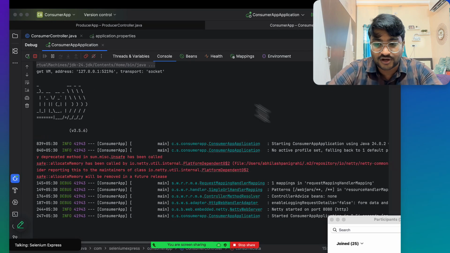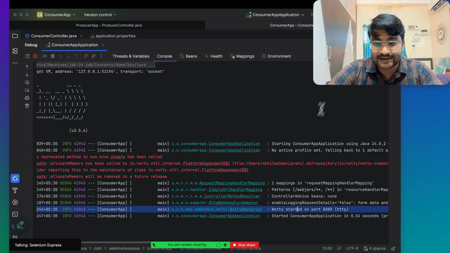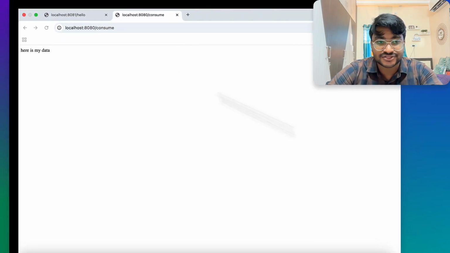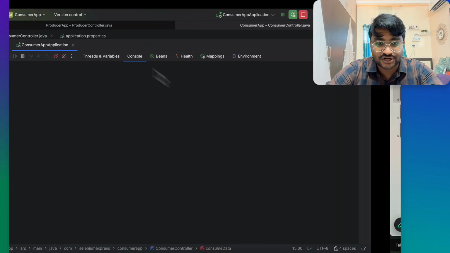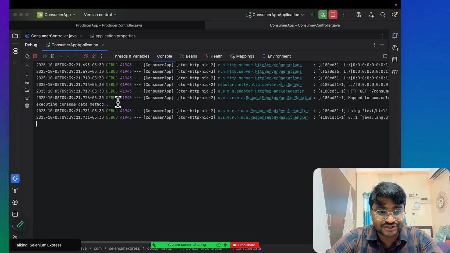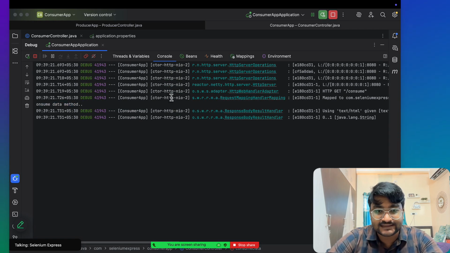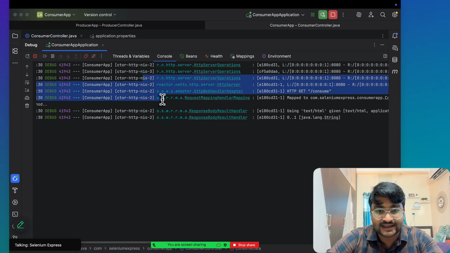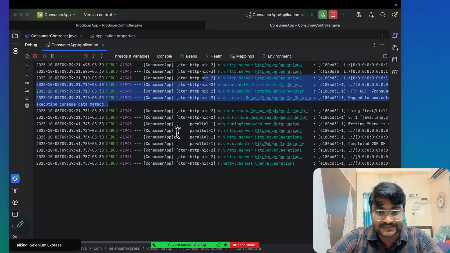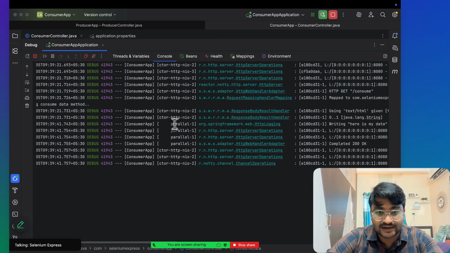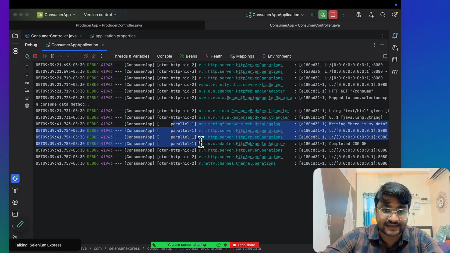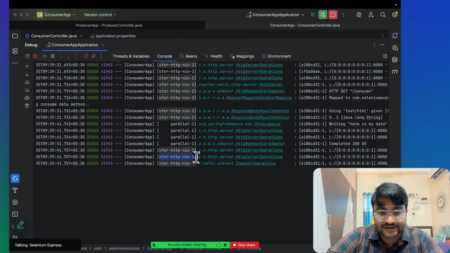It will start my server and all. Okay, Netty has been started. I'm gonna clear this. Let's just send the request. Consume, enter. First the request came. Okay, you can see executing consume data, but the data has still not been written. You can see this is the thread which is handling that request, right? And after that 20 seconds, this parallel one is the thread, the blocking thing, that delay was being invoked by this one. And then we switch back to the event loop again, it is given back to the event loop, and that is only processing the same request.